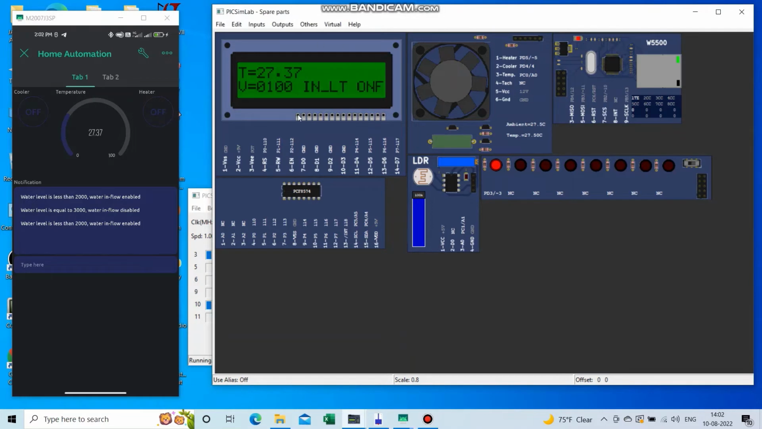Here we can see the LCD display, which is communicated to the Arduino with the help of the I2C module, in which we can find the temperature reading and the volume of the water tank reading. Along with that, we can find the commands that are executed from the app we have built, and the temperature system, which consists of a heater, cooler, and temperature sensor.